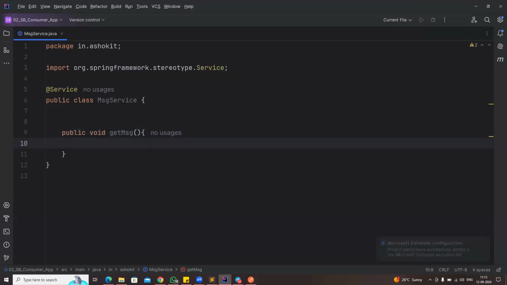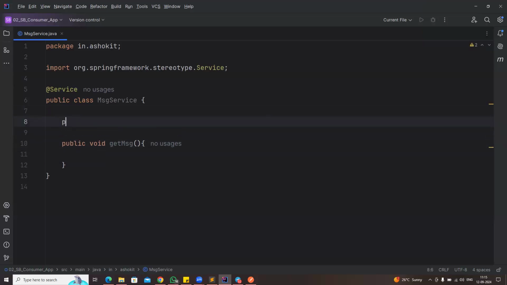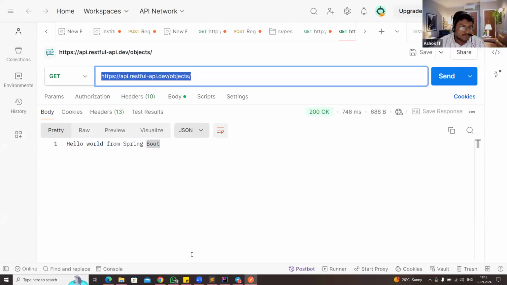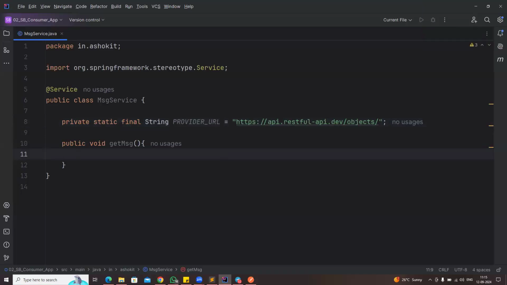From where we need to get the message, guys? Provider. Do you know the provider URL? Private static final String providerURL. I'm taking my provider URL from the Postman. Is it our URL or a third-party URL? Third-party URL.